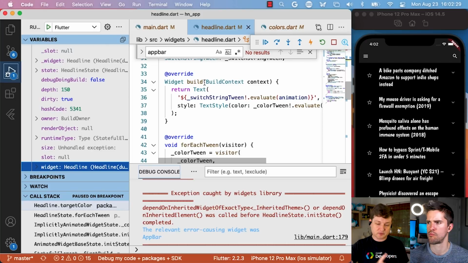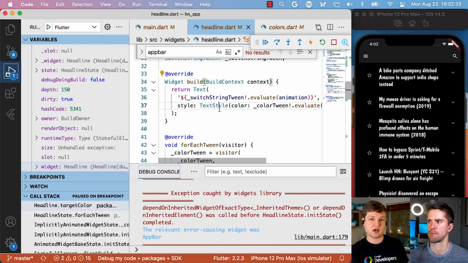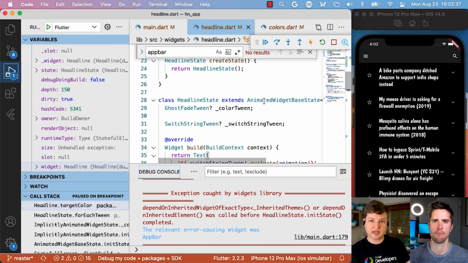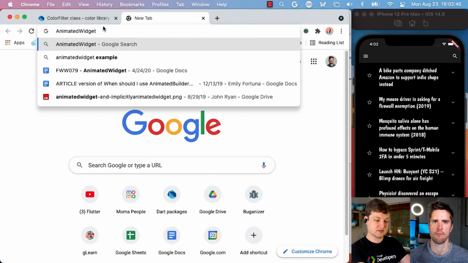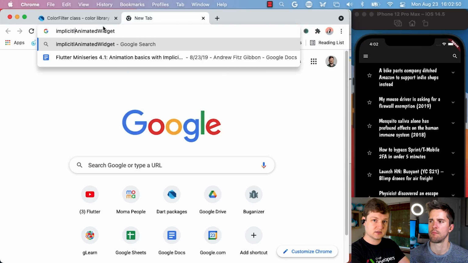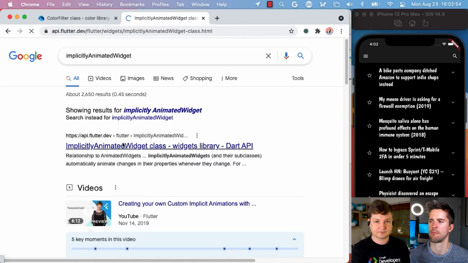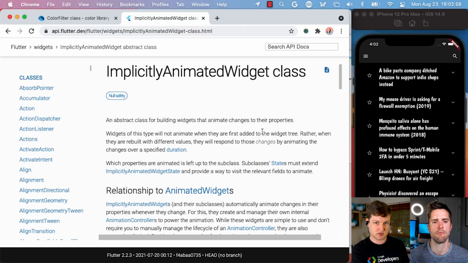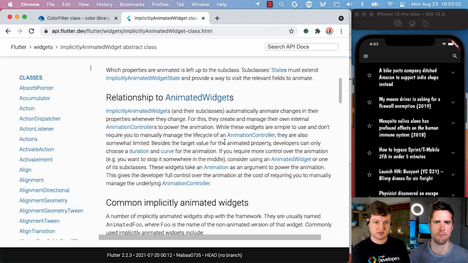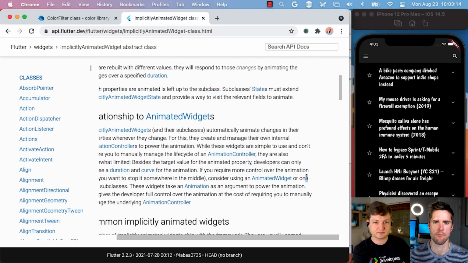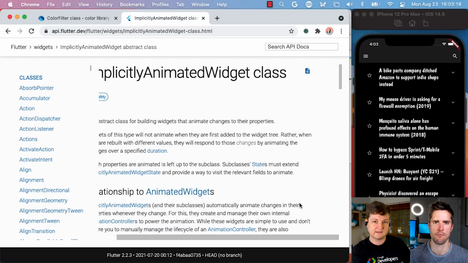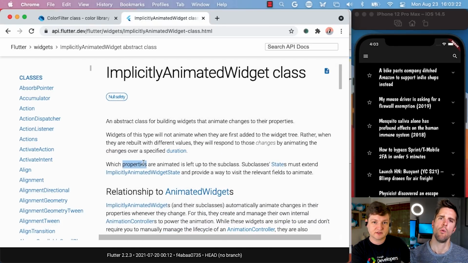So because really what we actually want is for this context to be usable to get a color, right? Right. And so I want to go look at the animated widget base state, animated widget. I want to see, because it was an implicitly animated widget, what its docs recommend for the state. I'll consider using an animated widget. Well, the subclasses must provide a way. Is it relevant? Okay.